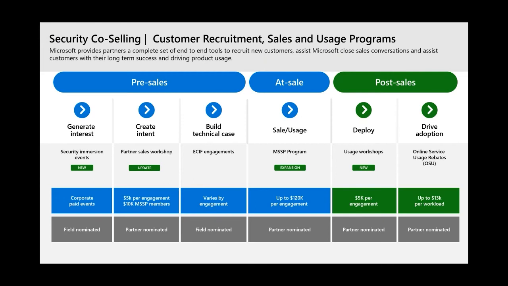And of course, Shelley hinted on this, as did Samba, and that is the actual engagements, running POCs, or as we call them, risk assessments, and helping your clients to really right size their environment. So in a pre-sales motion here, we're generating interest, sort of what we're doing on this event today. But secondly is to create the intent.